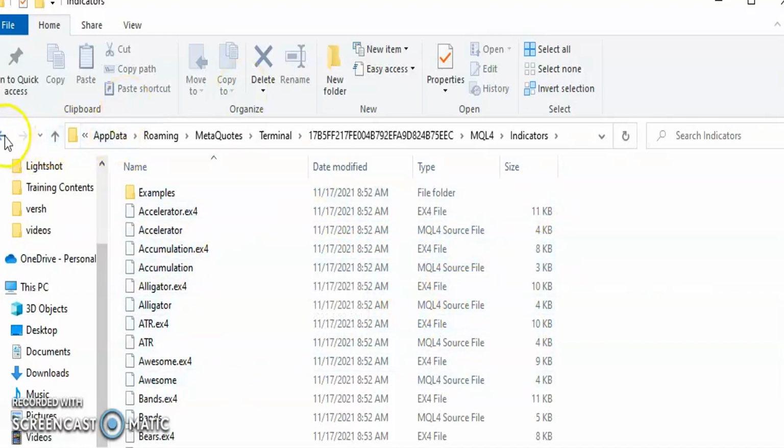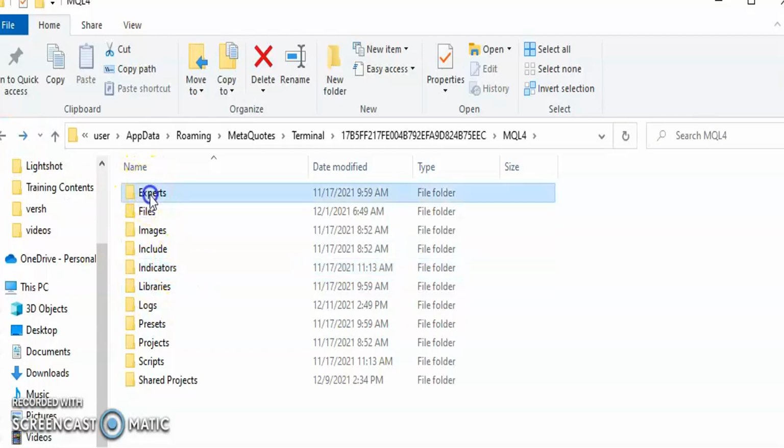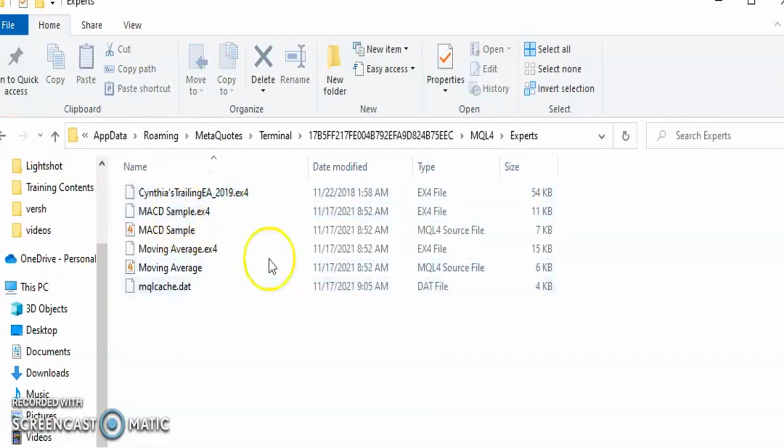If it's an EA or a robot, you don't put it in indicators, you put it here in experts. This is where you put your EAs. You can see I have mine here.